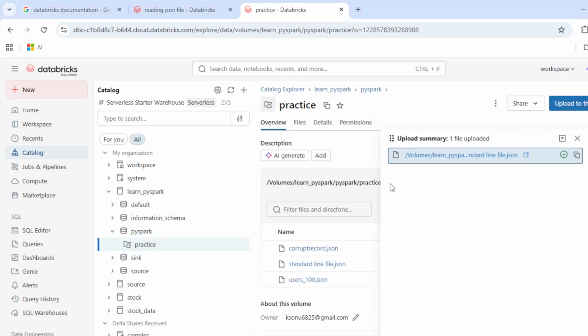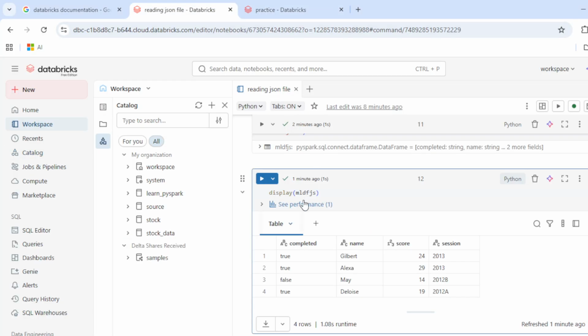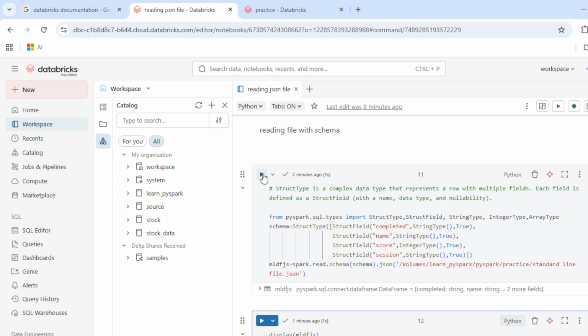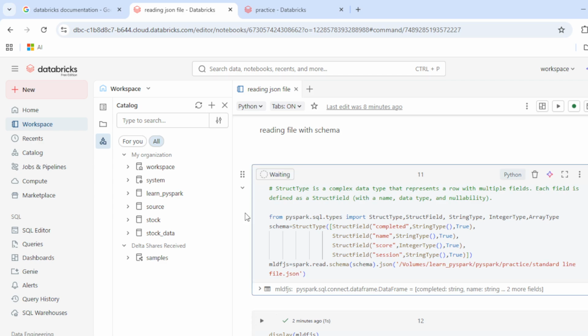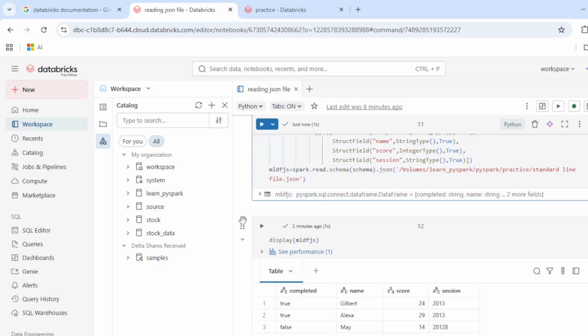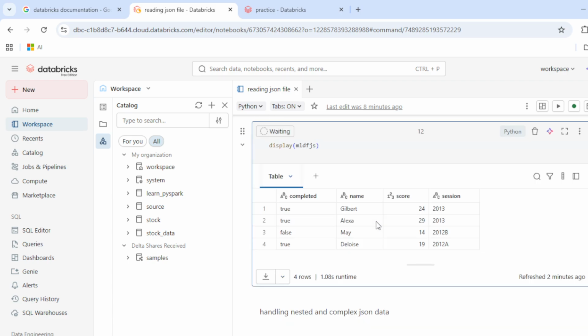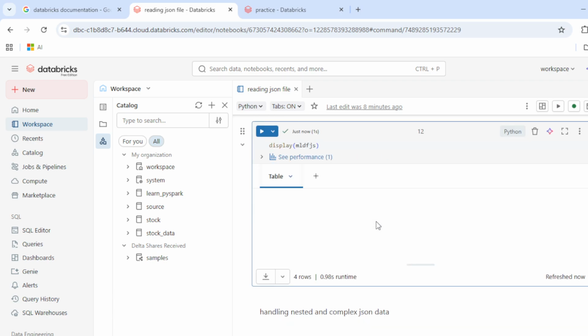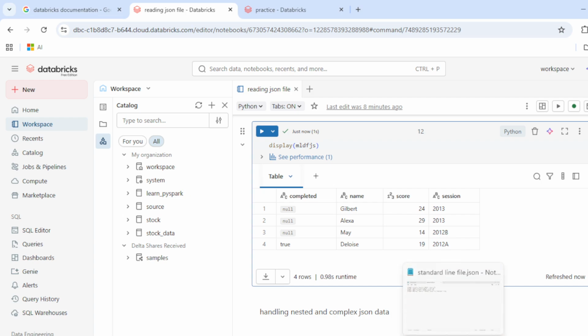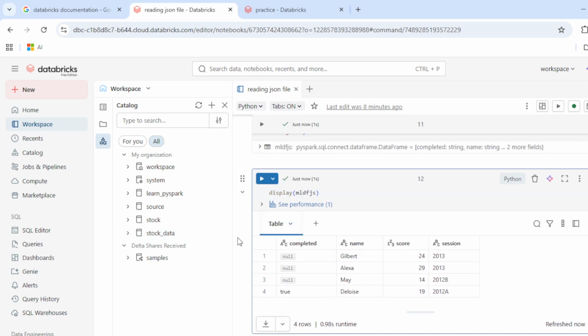Now let's come here. Let's rerun this, and let's rerun this. So for the first 3 records, the completed value should be null. We can see the completed value is null, and for the last record its value is true because we had modified our original file. In the next video I will explain the complex JSON file.